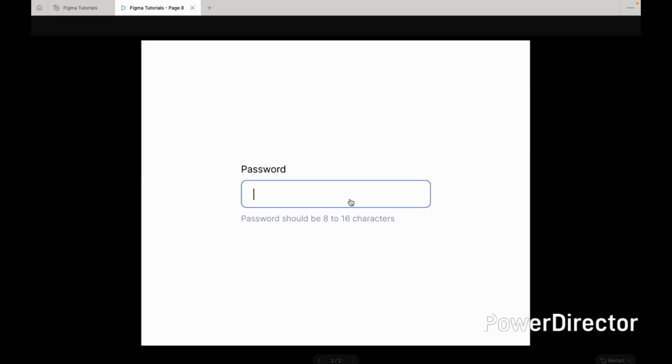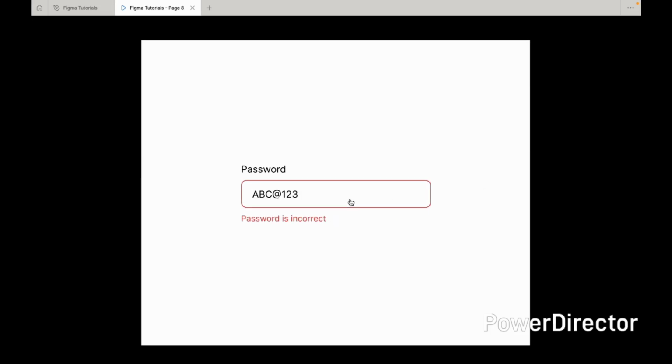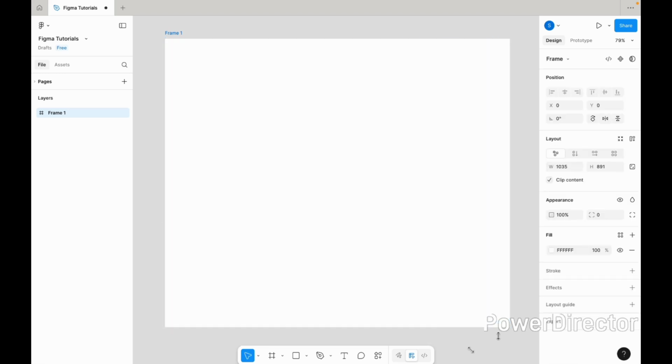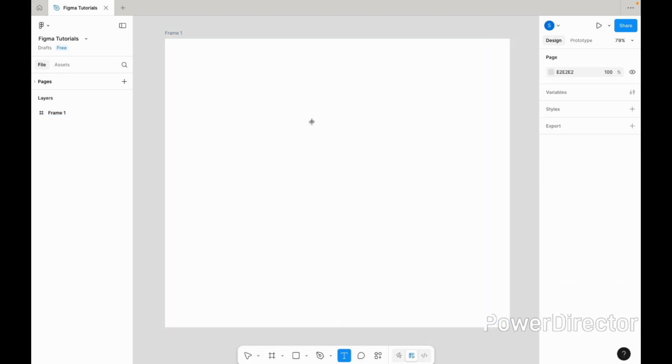Welcome back! In today's tutorial, I'll show you how to create an interactive text field component in Figma. Create an artboard, and let's begin by designing a text field component.